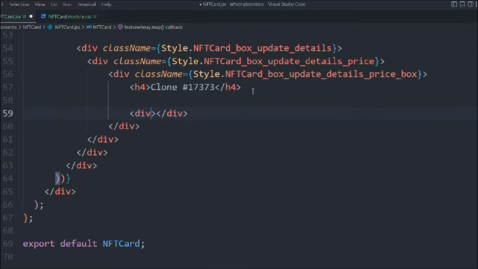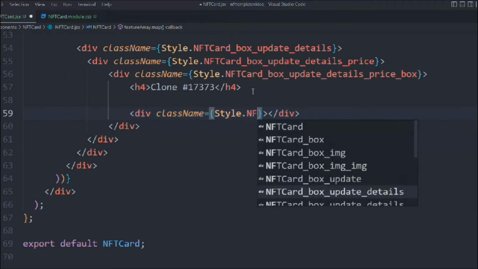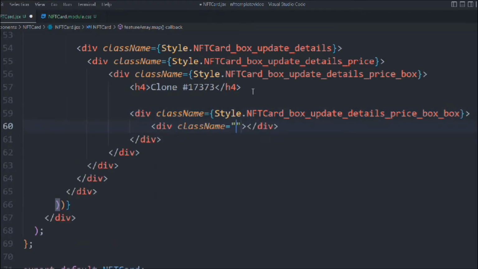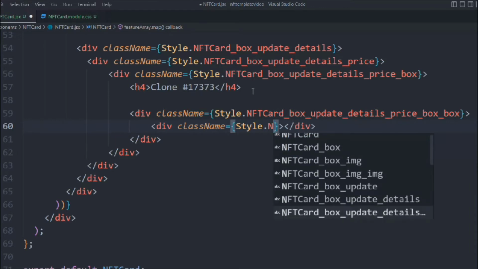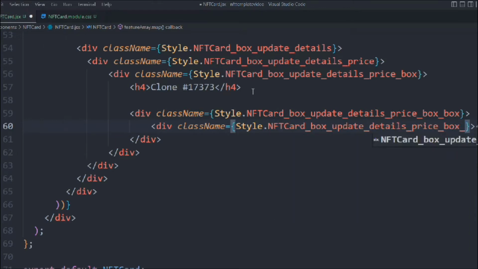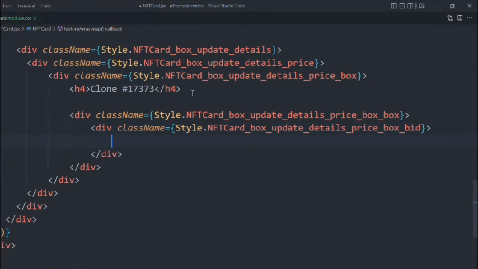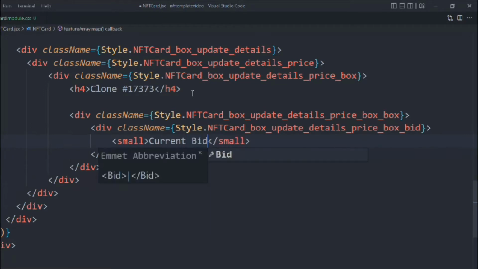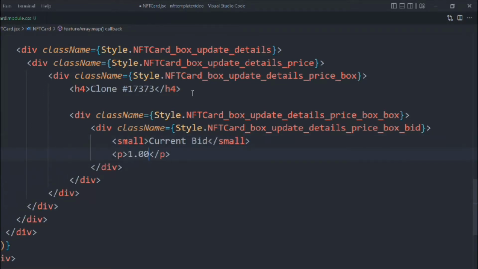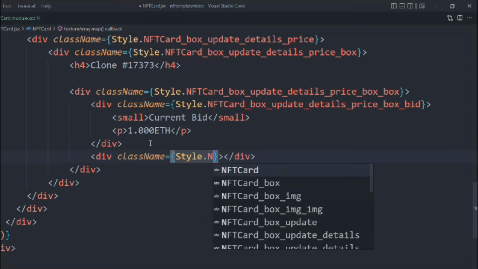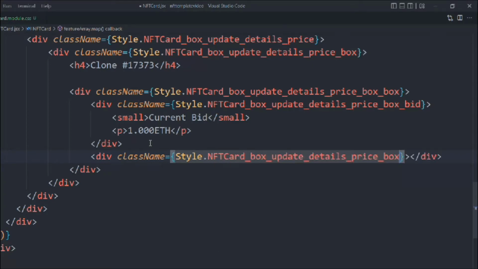Now let's take a div, and we call the style, and we're going to target that price box dash box. In that we'll take a div. It will have a class called NFT box update price box, and this will be called bid. In that we're going to take the small tag, and we'll write current bid, and downward we'll take a p tag. It will have the price of the NFT, 1 ether. Let's come down. Let's take another div. It will have a class style dot, let's call it NFT details price box stock.